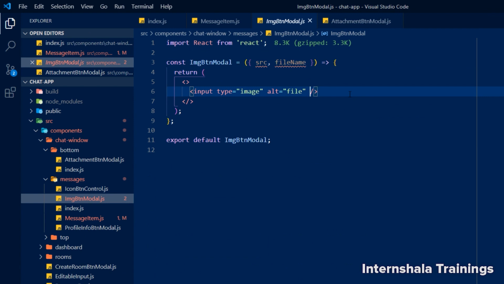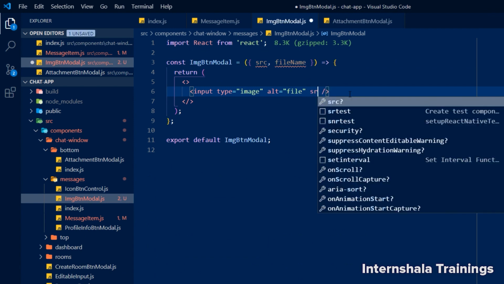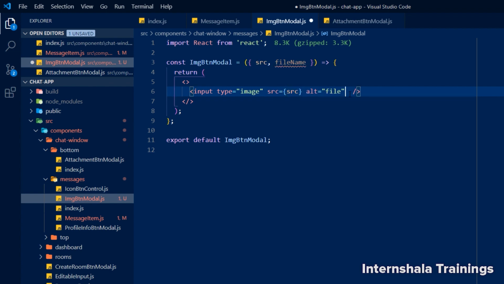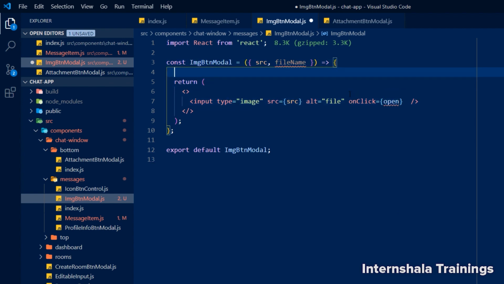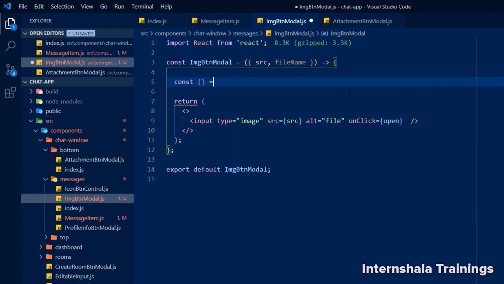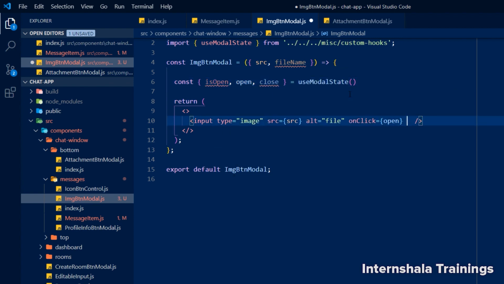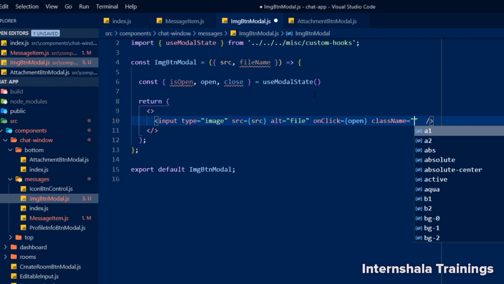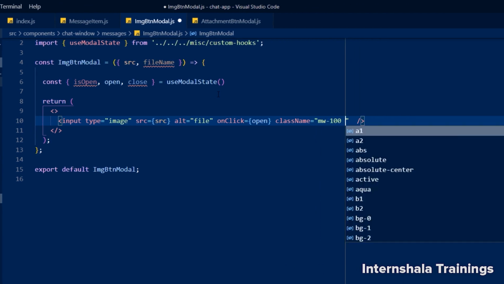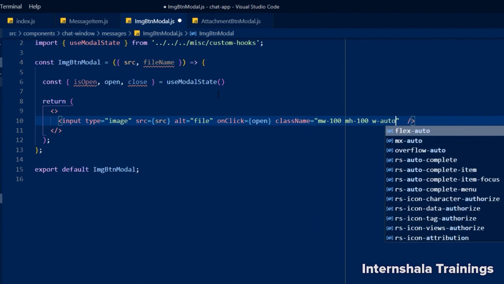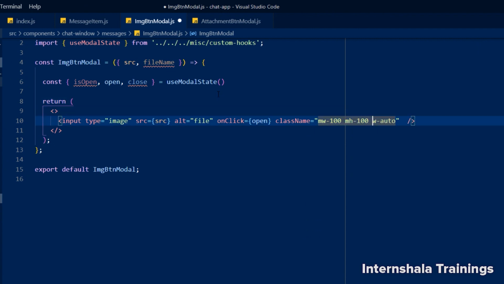Okay, so input of type image. For source, we're going to specify source. For onClick, we're going to specify open, that we will grab from useModalState. So isOpen, open, and close. And also we're going to specify a few class names over here, which are max width of 100, max height of 100, and width is going to be auto. Okay, good. So for input, this is it.